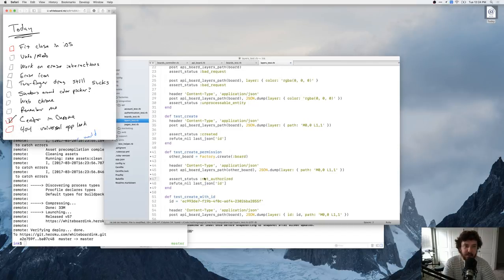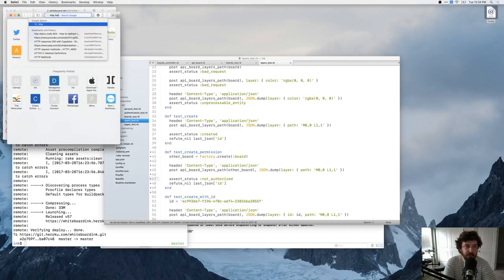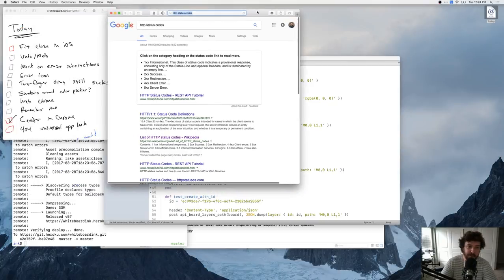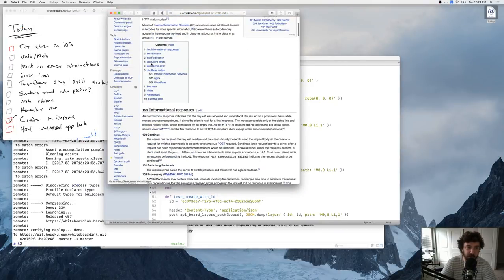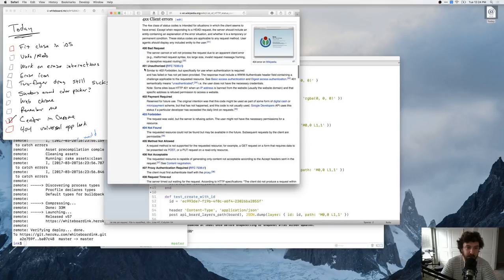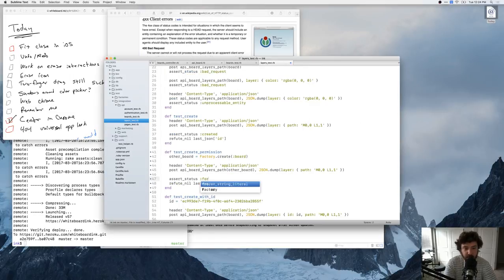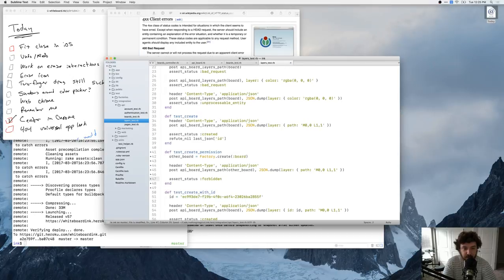What's the status code here? It's not unauthorized. I think forbidden is the one I want. 400. Yeah, it's forbidden. 403, forbidden. Okay.